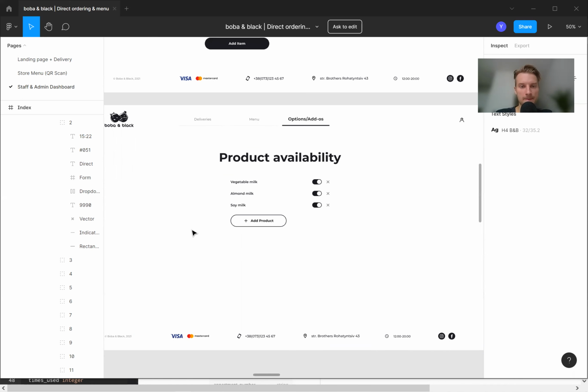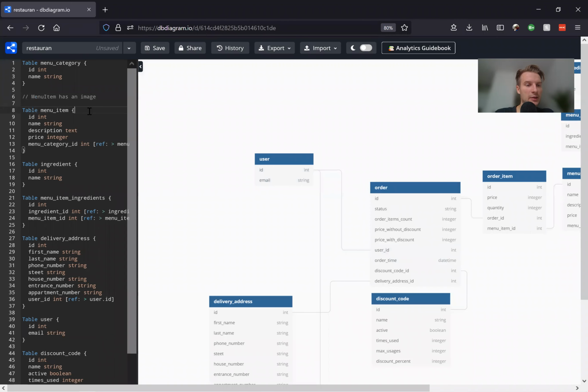Okay, so basically, options and add-ons should have an availability status, possibly as well as ingredients. And if we disable the availability of an option or add-on, then all the products should not have the option to select this add-on. So for example, if we don't have meat, then we should not be able to select anything with meat. Or if we don't have vegetable milk, we should not be able to select anything with vegetable milk. So for now, I will just say ingredient availability.